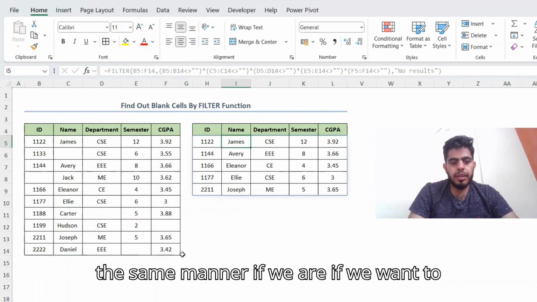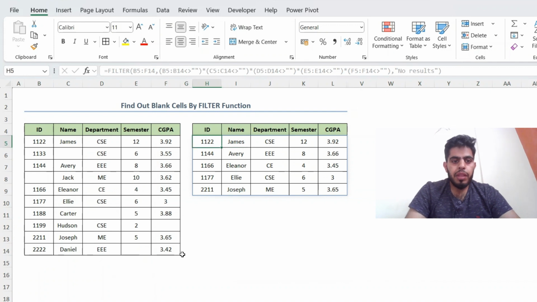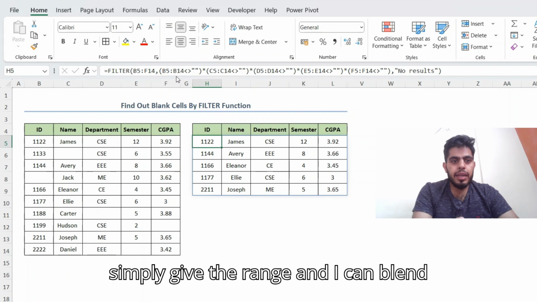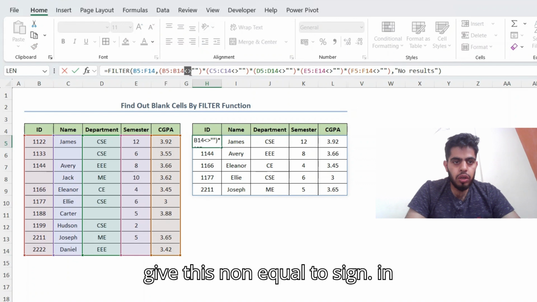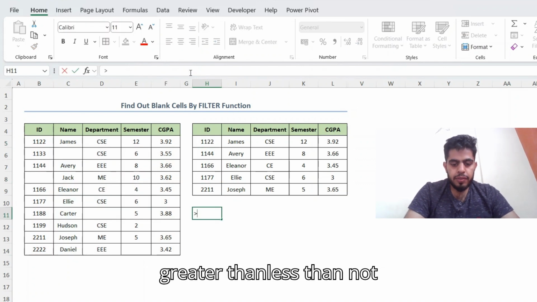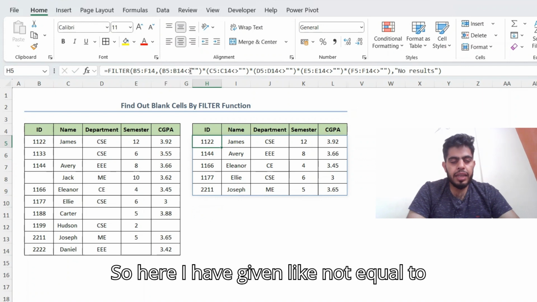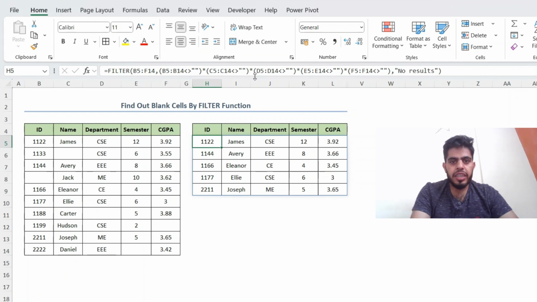In the same manner, if we want to get the results that are non-duplicate, how can I put this formula? I can simply give the range, and I can blend this formula with the star symbol, and I can give this not equal to sign. In Excel there are multiple signs like greater than, less than, not equal to, like that. So here I have given not equal to blank, and wherever it finds blank, it will not consider that particular range, and it will throw the results.